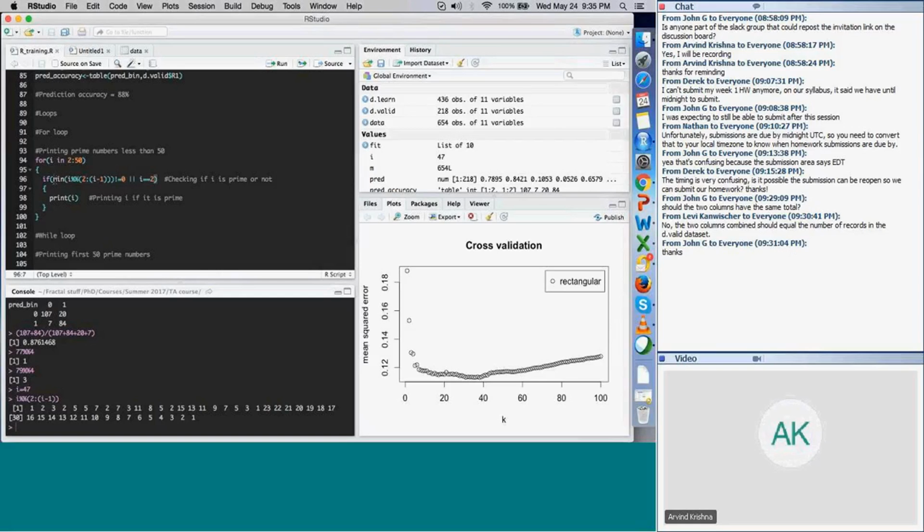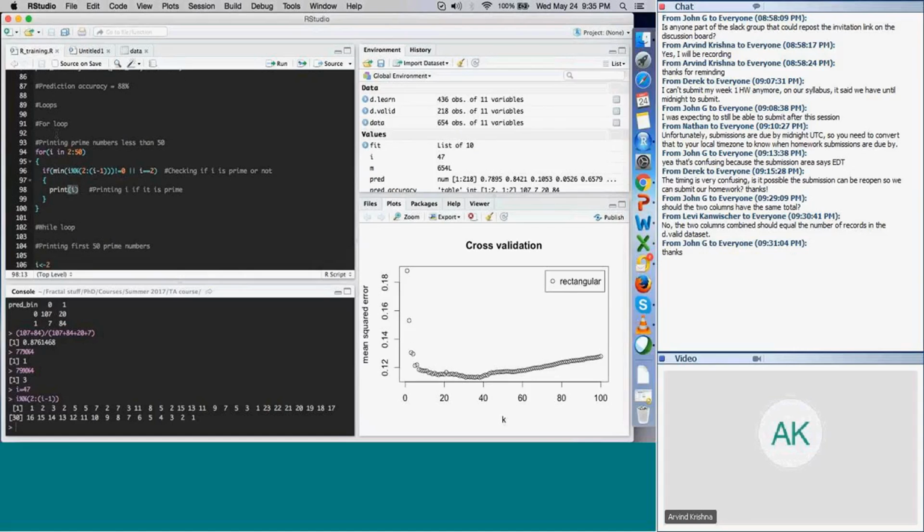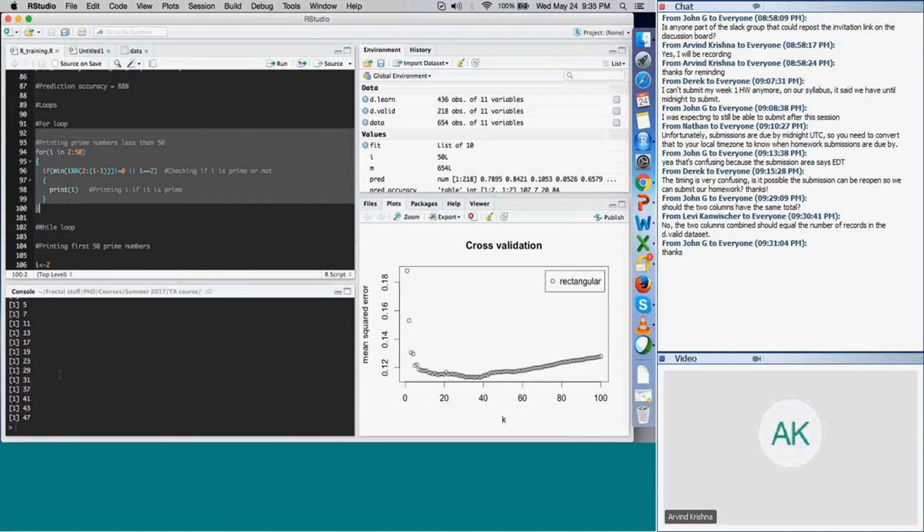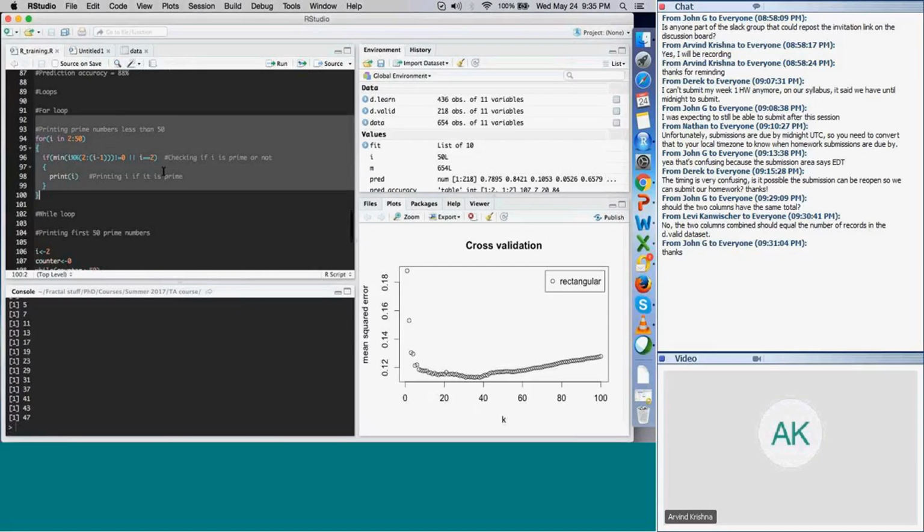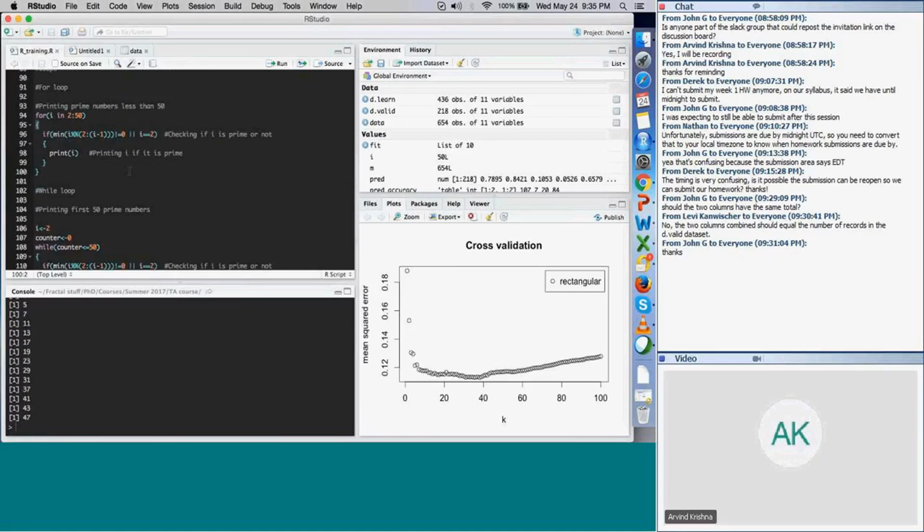if either condition is true, or i is 2, it will print i. So let's see whether it runs. And yes, it does. Okay, so these are the prime numbers. You use a for loop when you know how many iterations you have to do. Here you have to go up to 50.